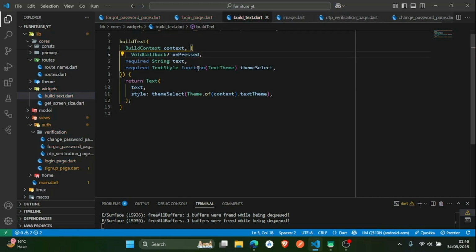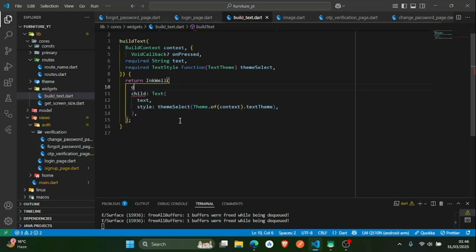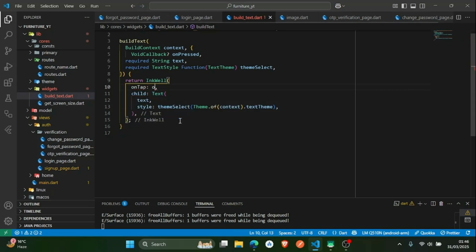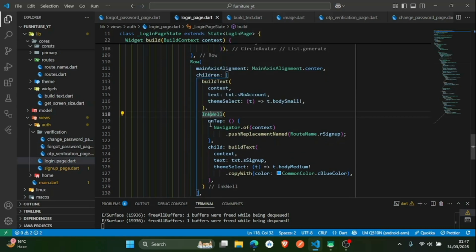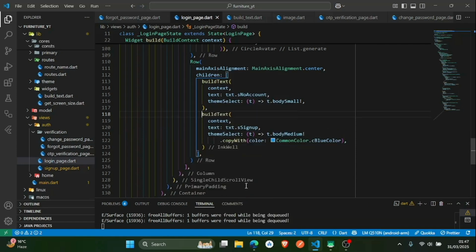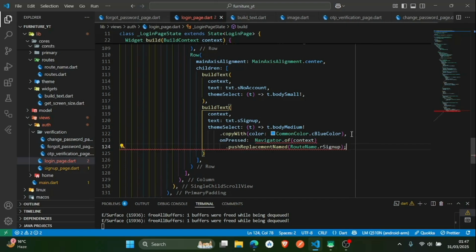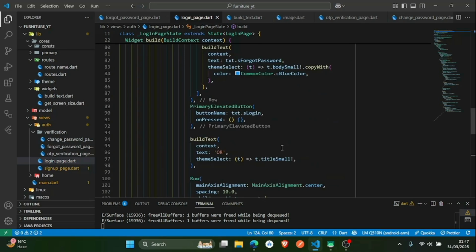So it is optional, and I think in here we can pass inkwell on tap, sorry, on tap, on pressed. Yeah, this is the function that we pass. So after this, I think we don't need to pass inkwell. We can just copy this, then remove this widget, and on pressed is not suitable. Yeah, this one is the best case.